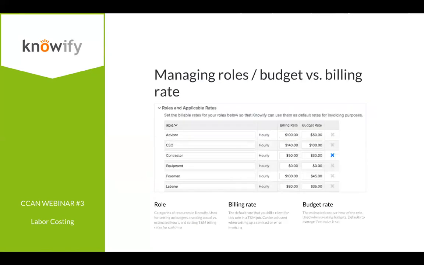Also, at the bottom of your rates module, the same screen I was showing you earlier, you'll see an area called roles and applicable rates. Basically, this is where you set up the different roles in your system. For what it's worth, when you're adding a new user, if you put in a role that hasn't been used before, it will automatically generate one for you, so you don't have to come here and add a role every time you have a new type of work in the system.